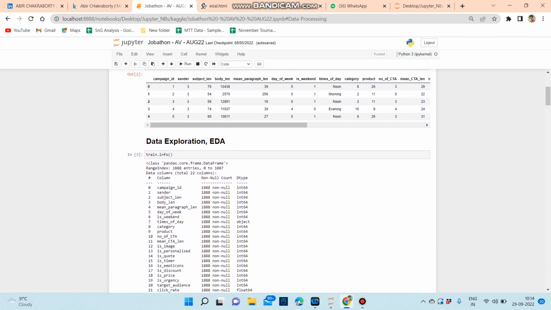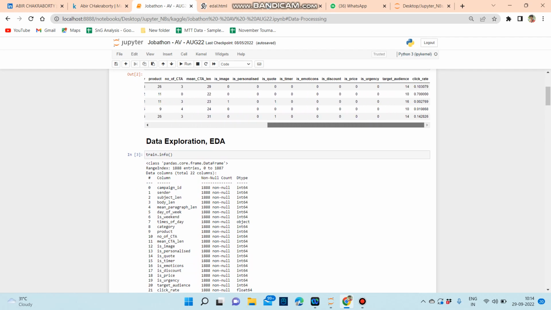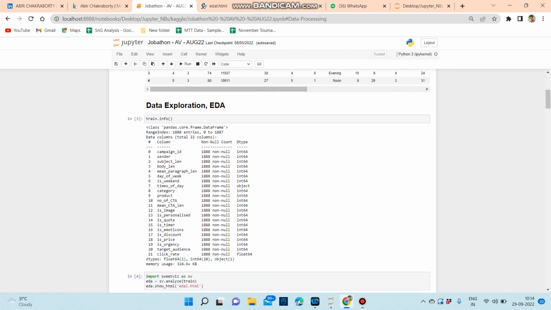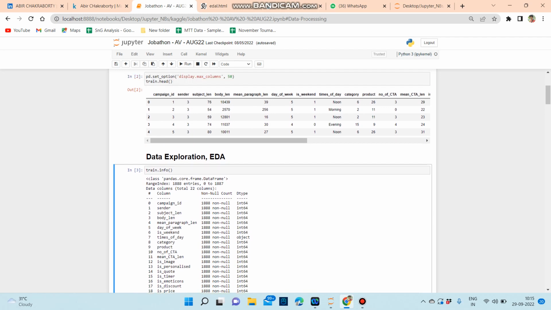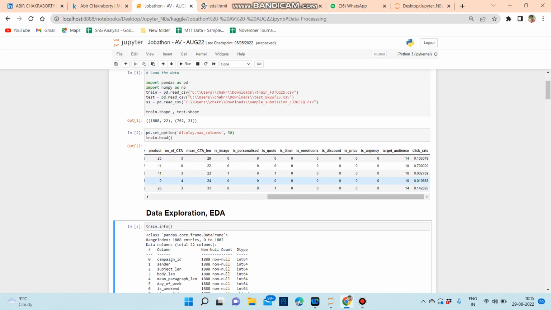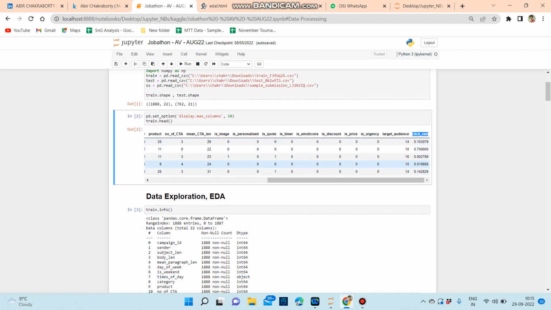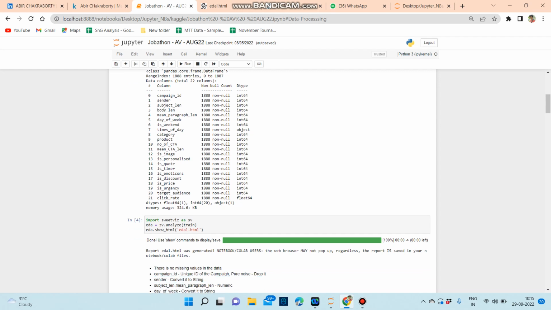Okay, so I am just checking for the columns, the data types and the missing values. I can see that there is only one object type column and the rest of the columns are in integer or float format. And I can see there are 22 columns including the target, and this is my target, that is the click rate. Now from the data dictionary, I came to know there are many categorical columns that are actually encoded in numerical format. So we need to find those and treat them accordingly.